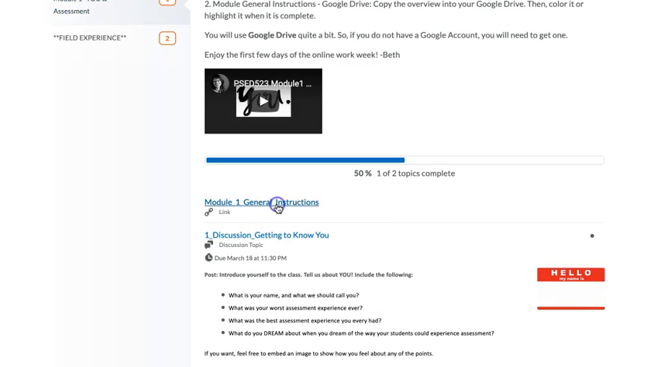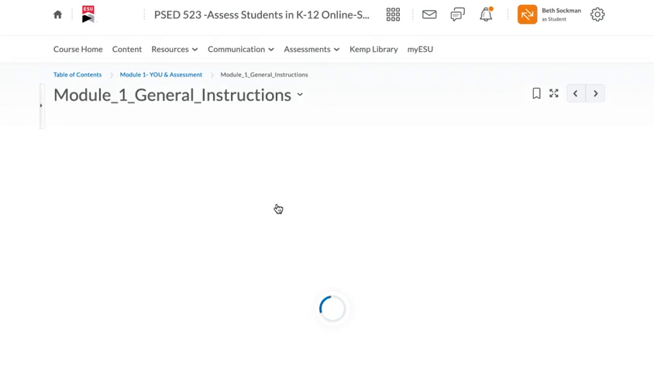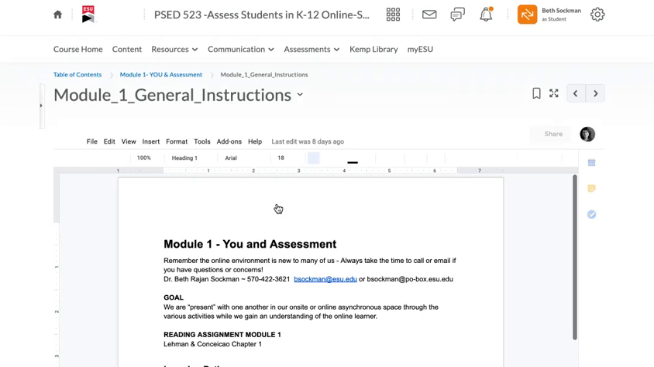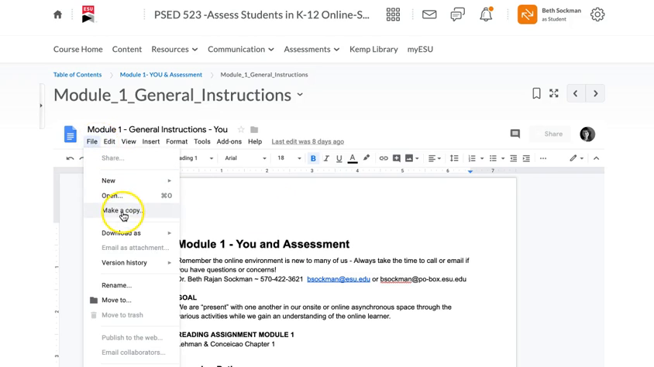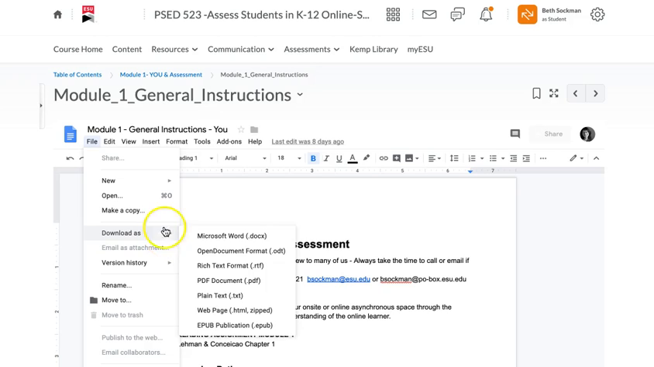You can click on the general instructions. You can do two things with these general instructions. You could put these into your Google Drive. You can go to File, make a copy, and it will go into your Google Drive. Or you could download this document and make it into a Microsoft Word document, or you could make it into a PDF, or an open document, or RTF document. I would probably recommend Word if that's what you have on your computer, or PDF.